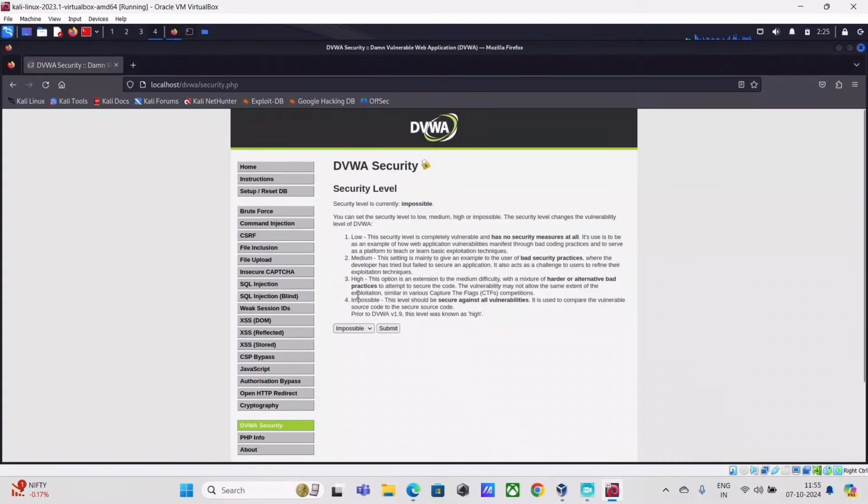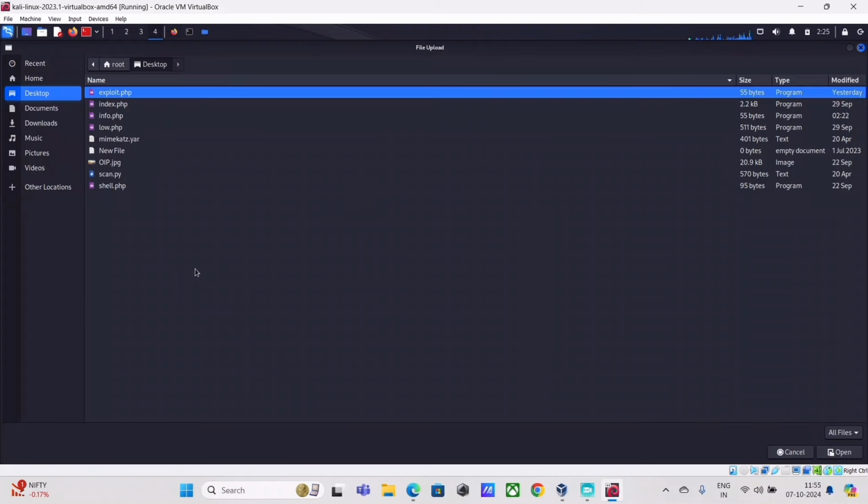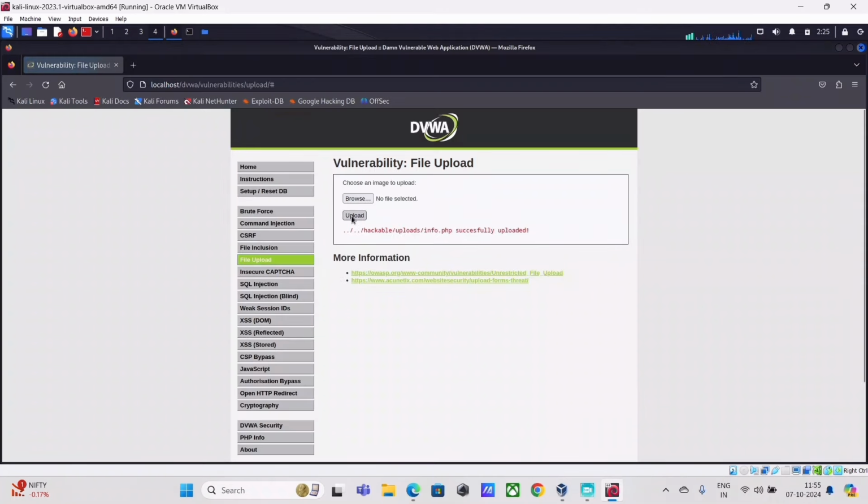So let's quickly change to low, guys, and click on submit, and just go to file upload now. Now I'm going to click on browse and select info.php, and quickly do an upload. It will successfully upload the file. This upload feature only supports uploads in the form of JPG, JPEG or PNG files, guys. However, we were able to successfully upload this code here, because it's an issue here. To fix it, you have to switch back to impossible mode.